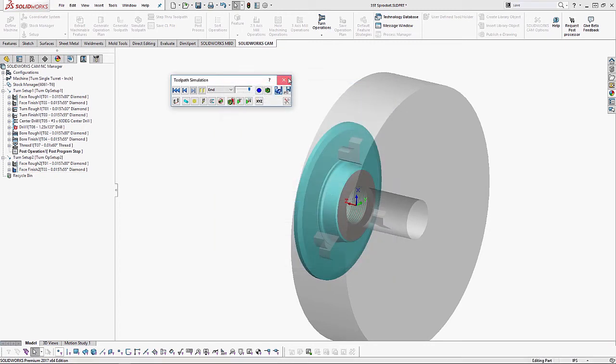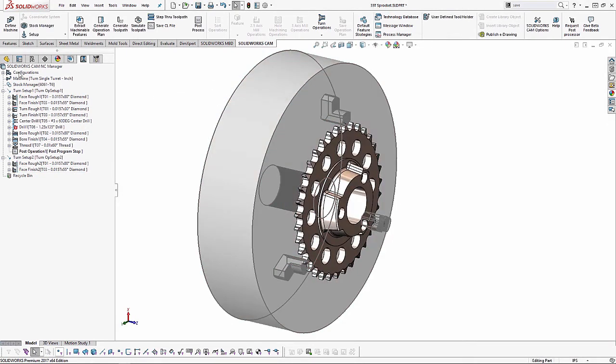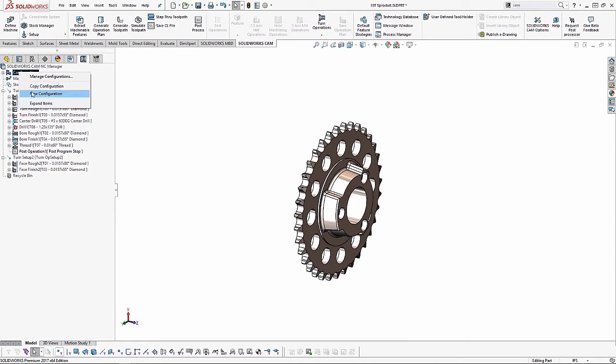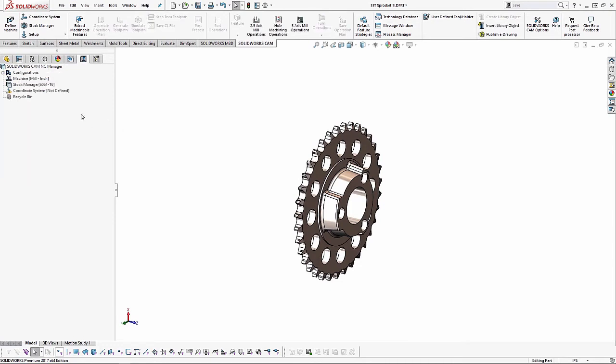And now let's create a new configuration. So just like in SolidWorks, we can create configurations within SolidWorks CAM that's going to allow us to have multiple versions of the CAM data within the same part file. That's key because all of the CAM data is in the part file.